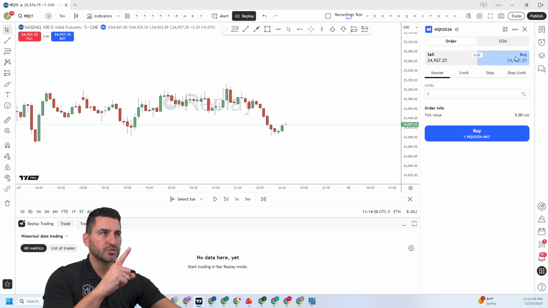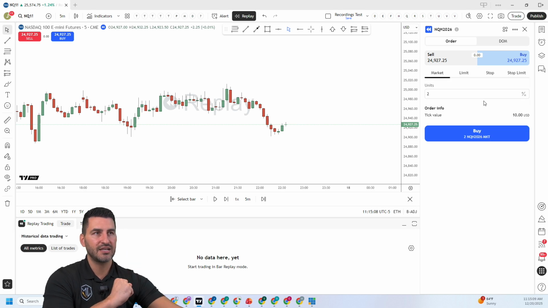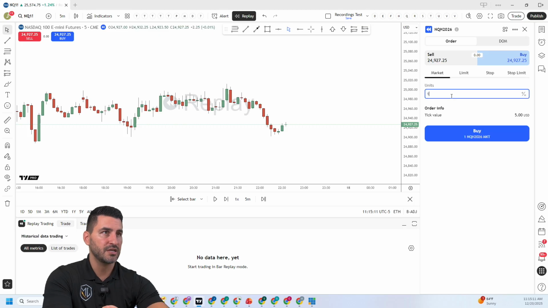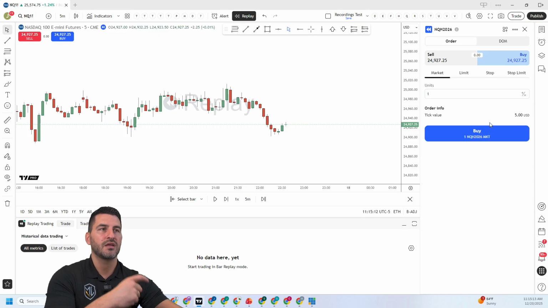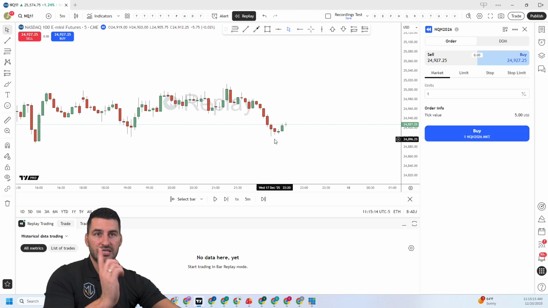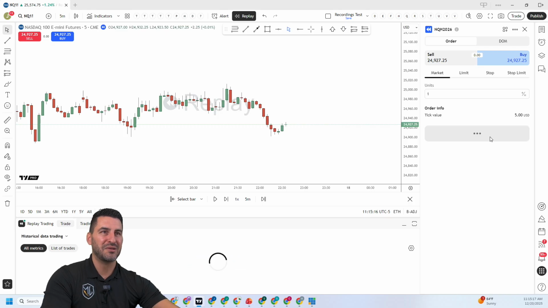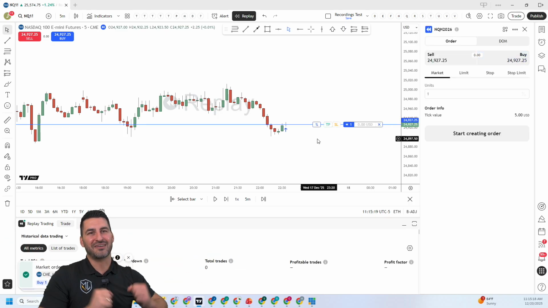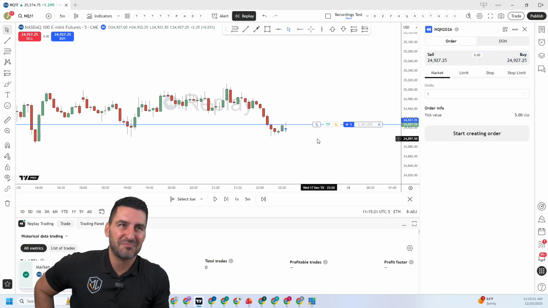So we're going to do what's called buy, one contract at a time. When I have one, it says my tick value is $5. If I want to increase it to 2, you'll notice my tick value is $10. I can always just type in here 1 and it goes back to 5. When I click buy, you're going to see the entry, 3, 2, 1, buy, and now we're in, right? We've just pressed the buy button.